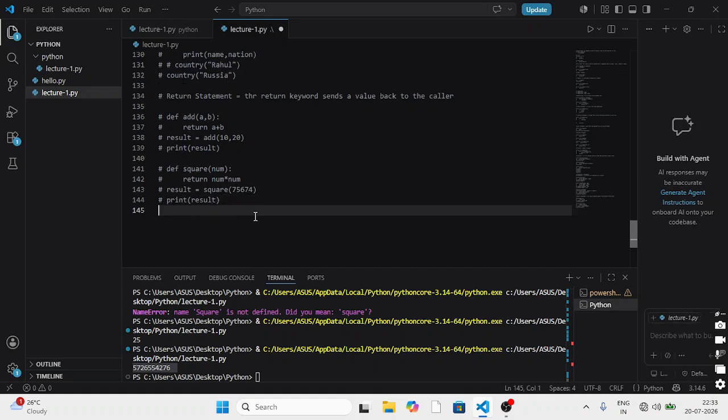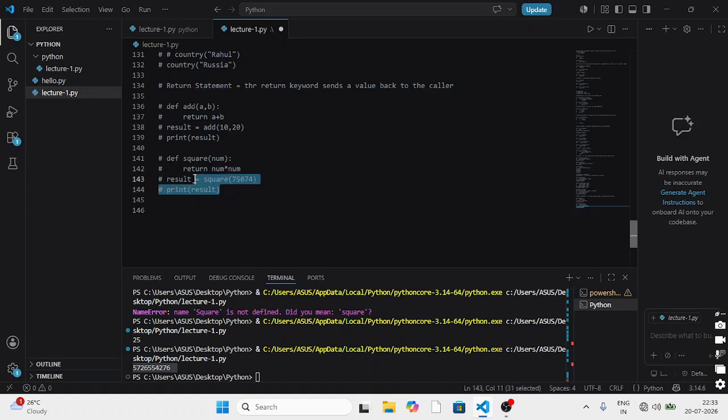Function is mandatory for Python. Now come to the return statement. I hope you understand these two concepts. Again, I repeat it. Here I write def because def is mandatory for a function. Then I write square as the function name, and then I give num. Then I write return num into num because I have to multiply num into num.